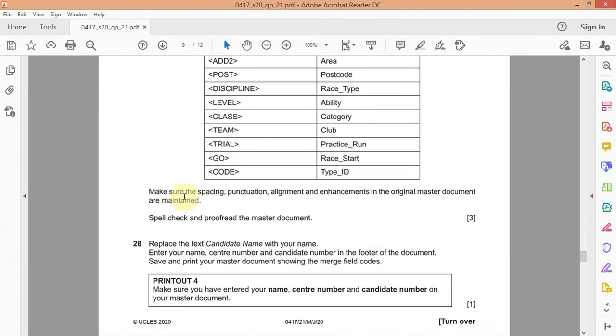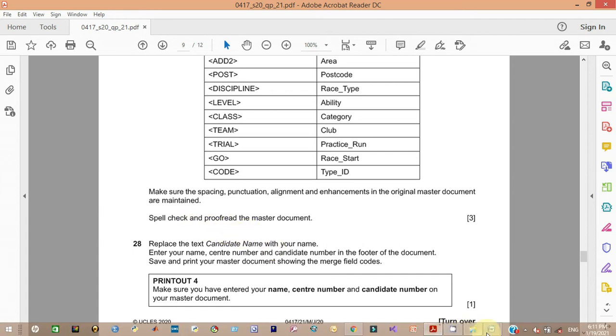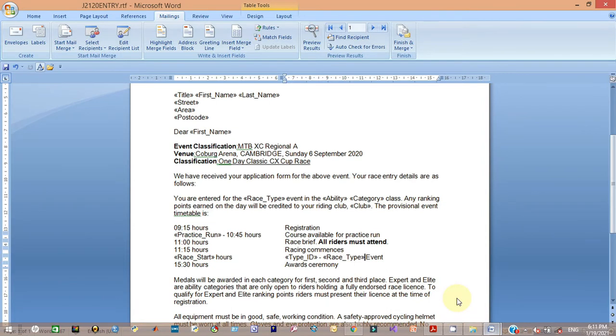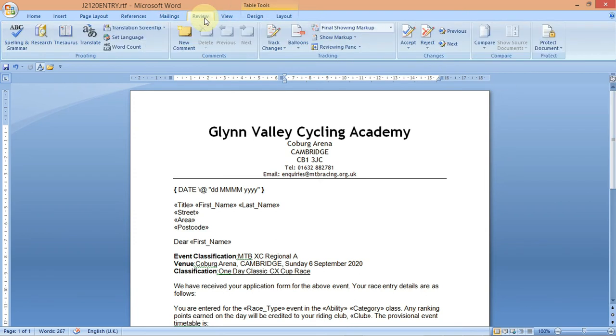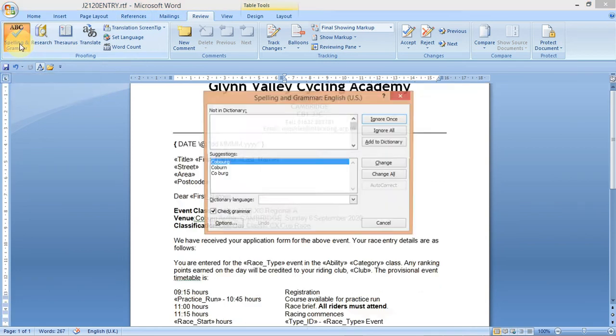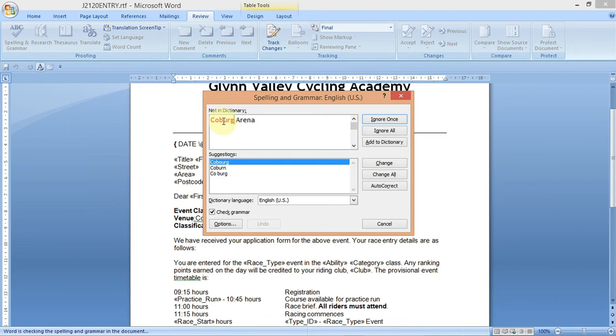Okay, so make sure the spacing, punctuation, alignment, and enhancement in the original master document are maintained. Okay, spell check and proofread the master document. So we have to spell check and proofread the master document. And guys, to do that, just go back to your master document. So where do we do that? If you go to review, then you can see spelling and grammar, so just click on that. Okay, so Coburg. I think this is cool. Just ignore.